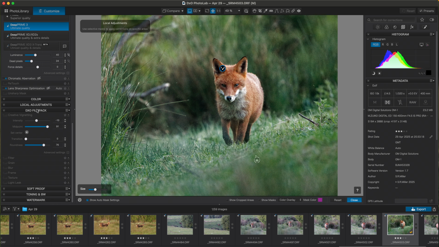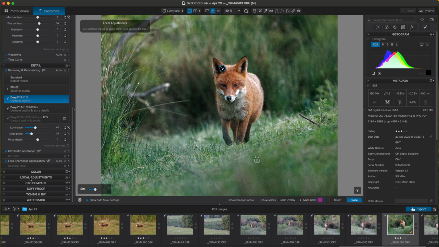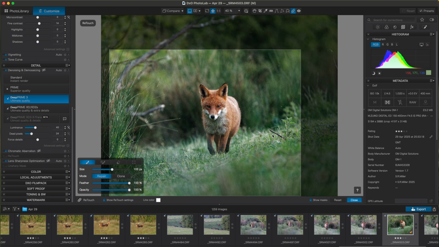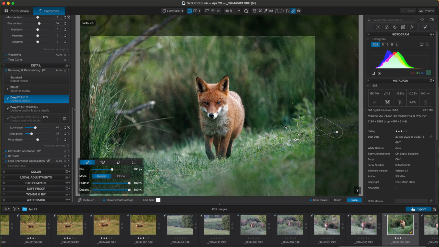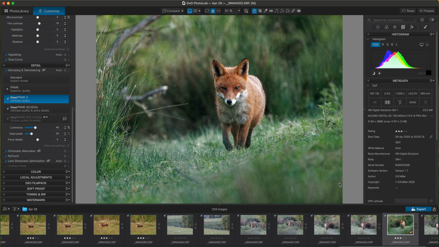I've done the local contrast, local adjustments. This thing, I don't really like this twig that's here, so I'll try and get rid of that. Let's see how we can do with the repair tool. Yeah, that's not looking too bad. I just need to get rid of that. I don't like the floating bit of grass there, so I'll just get rid of that. Yeah, that looks okay.